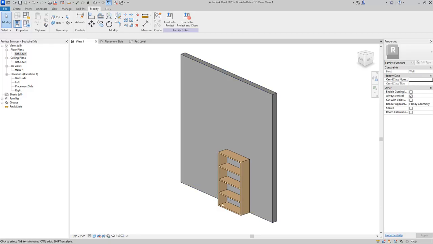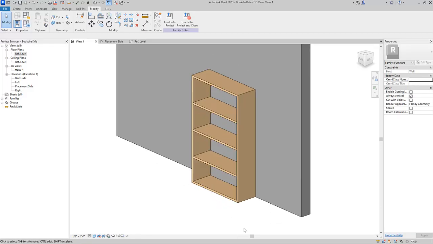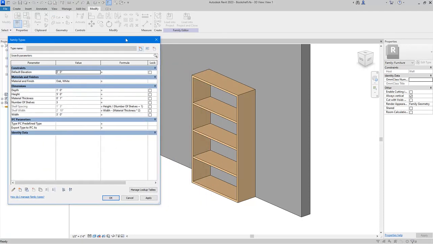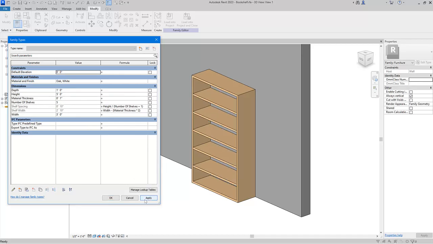We're now ready to test our bookshelf, so let's zoom up, and we'll then go into the Family Types dialog. To do this, on the Modify ribbon in the Properties panel, we'll select Family Types. We'll just reposition the Family Types dialog, and we can now test our various different parameters. Let's begin with number of shelves. I'm going to increase this to 5 and then select Apply. We can now see that the shelf count has indeed increased.